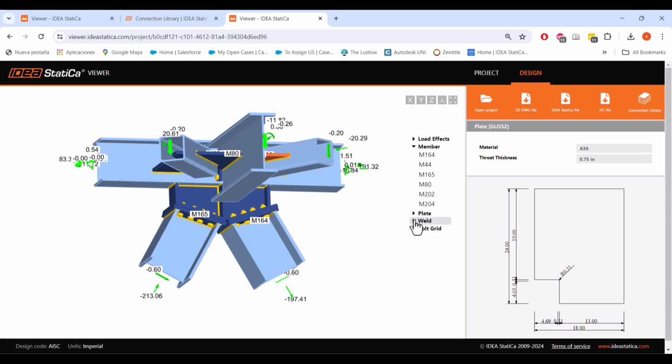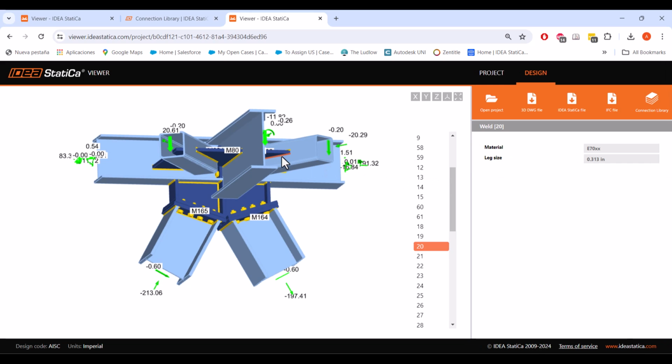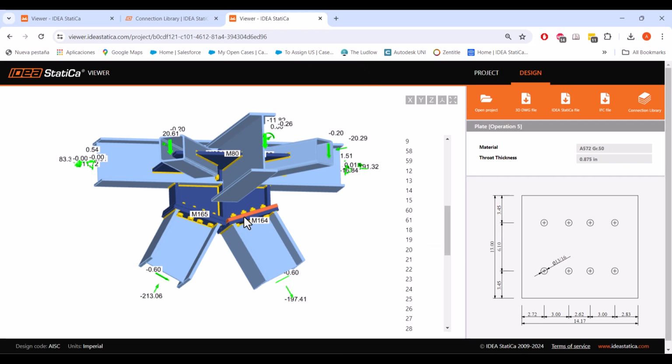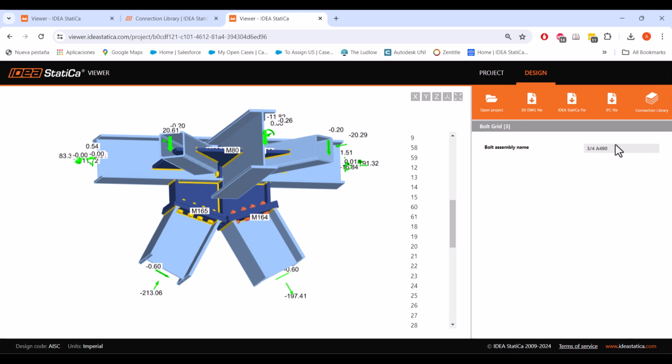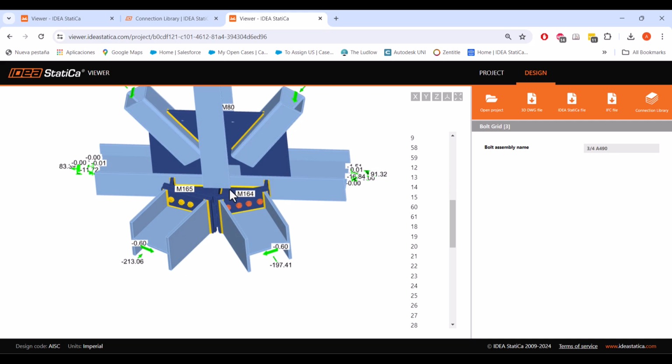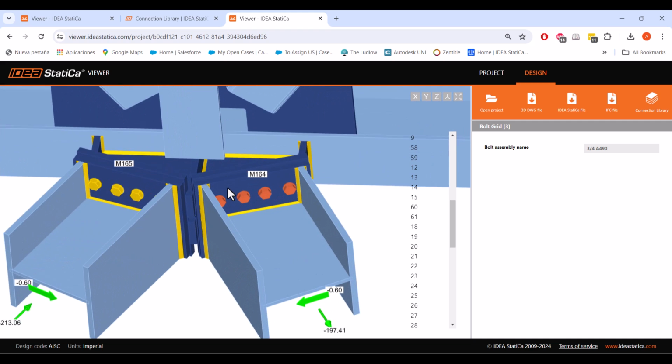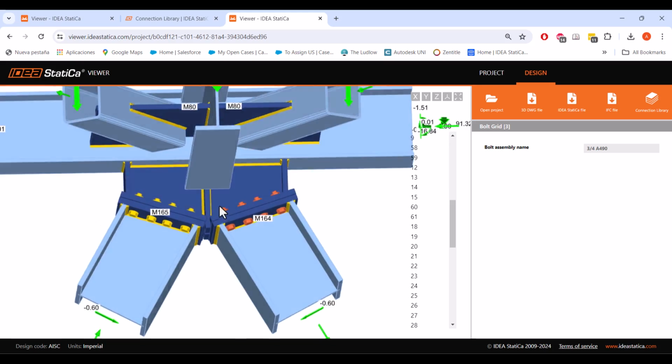Then you have more information about the welds, the different weld sizes. You can also click in this model view on the different items, and that will lead you to the given information. Like in this case, if you click over the plates, or if you click over the bolt operation as well, you'll get the bolt assembly name, the sizes of those bolts, and then you can zoom in here and see more details in this area.